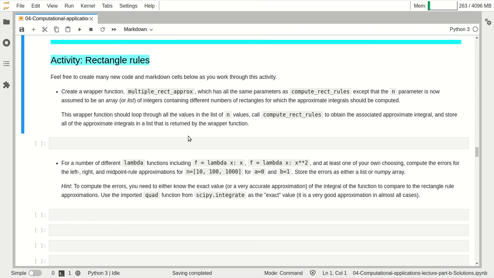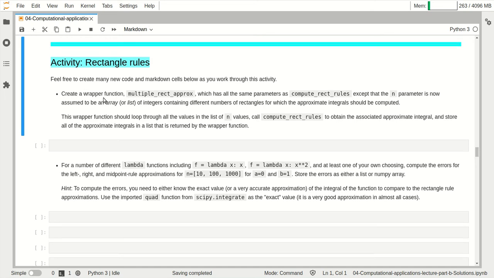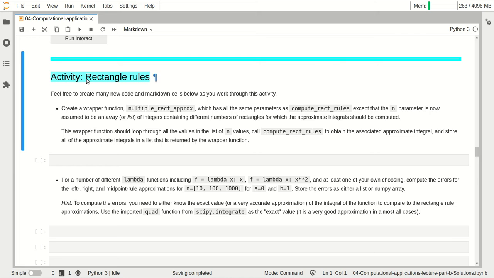Welcome to this recorded video that will go over the solutions to some of the activities in the Part B lecture notebook for the fourth module on integration. The fourth module is on computational applications, and this particular Part B lecture notebook is on integration. So the first activity is on rectangle rules.